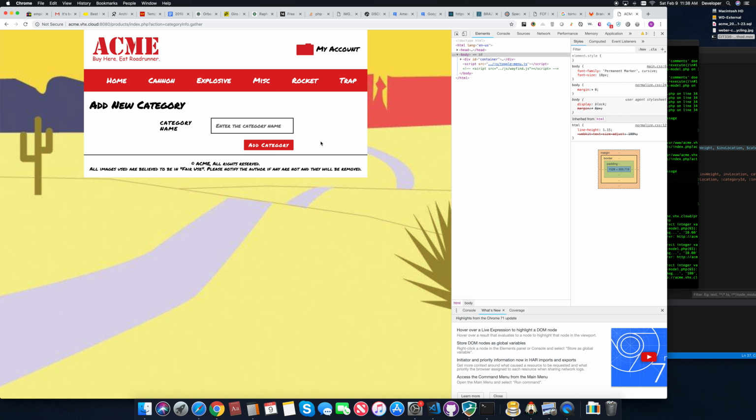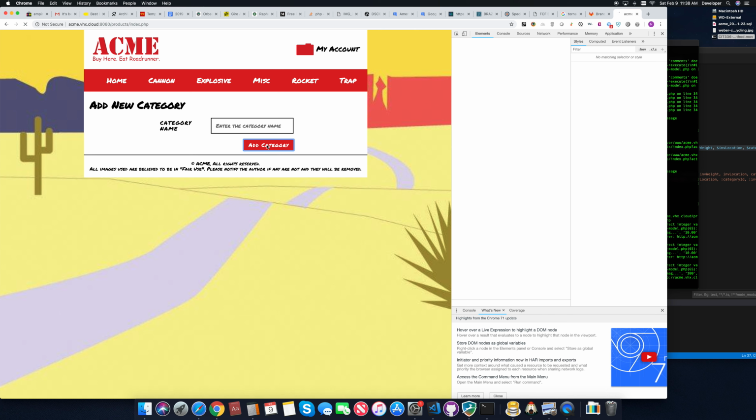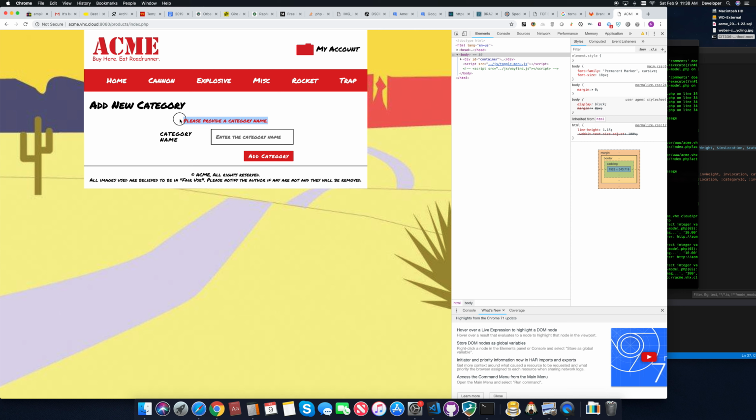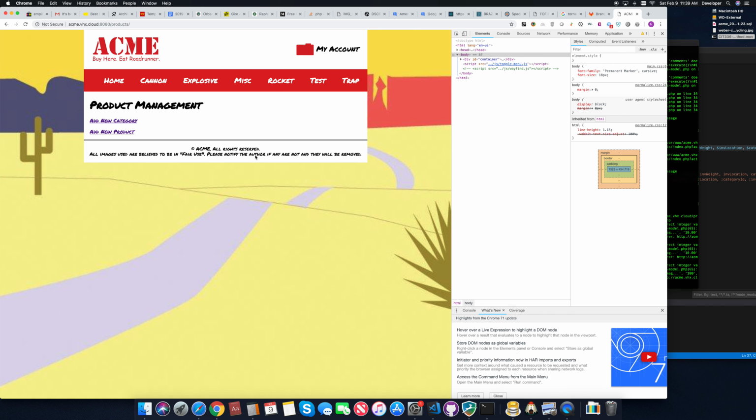And with this new category page, we want to show that the error message occurs if we leave an empty category name. We'll just click on add category, and our error message appears there with a please provide a category name. So we'll go ahead and do that. We'll provide a category name of test and hit the add category button, and it is correct.